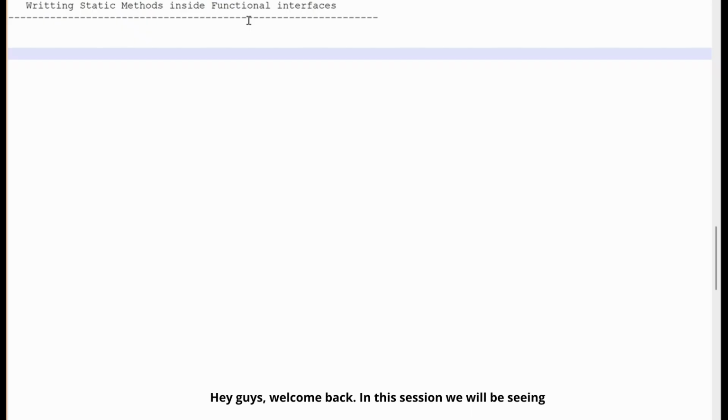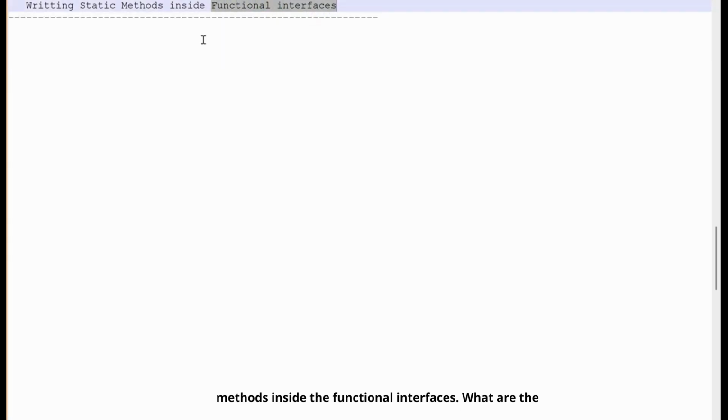Hey guys, welcome back. In this session, we will be seeing how to write static methods inside the functional interfaces. What are the static methods?